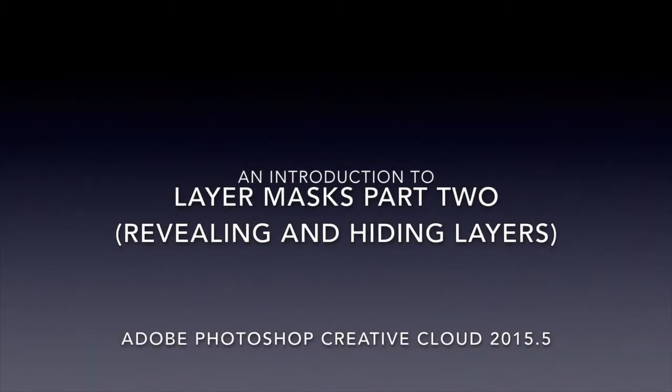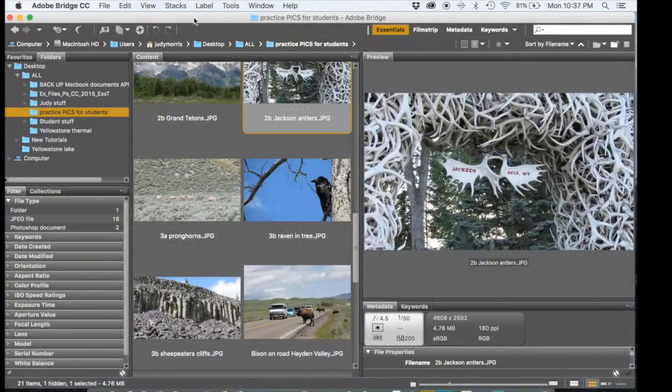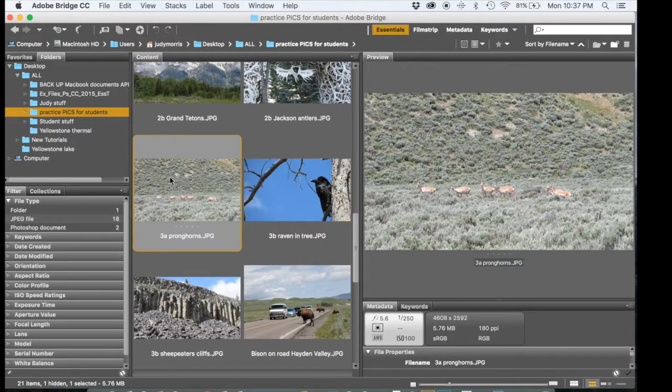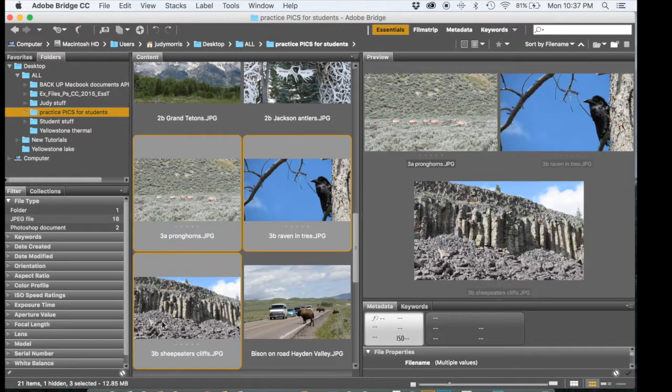Now let's play with layer masks for more complicated documents that will use two different types of layer masks. Come into Bridge and grab the pronghorns image from the Practice Pics with Students folder, as well as Raven and Tree. I'm holding down Command to do this, and Sheep Eater's Cliffs.